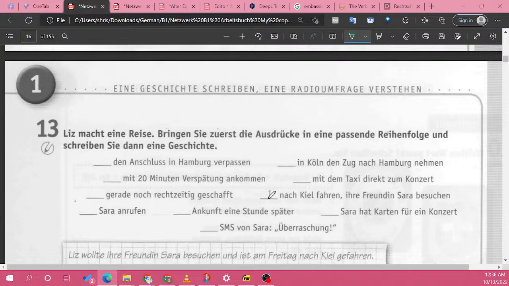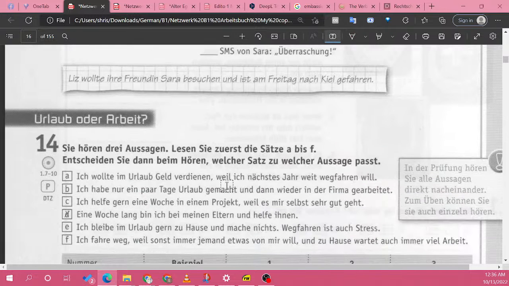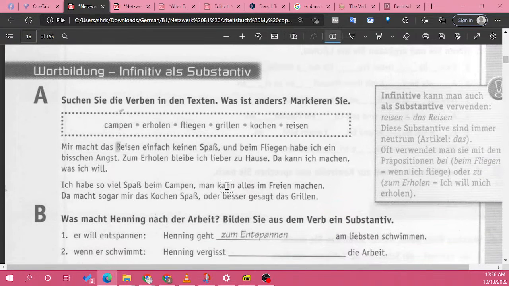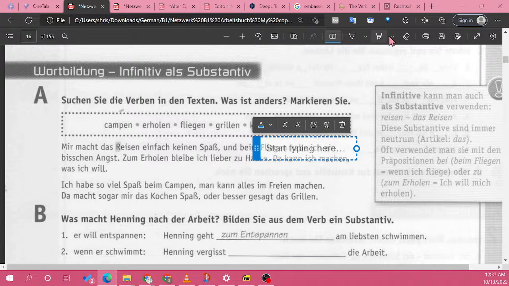Okay. It's a bit confusing. Let me try something else. Was ist anders? Verben, Texten. Oh, well, was ist anders? So the F is capitalized. You just mark that yellow.